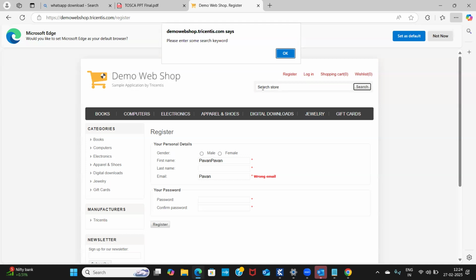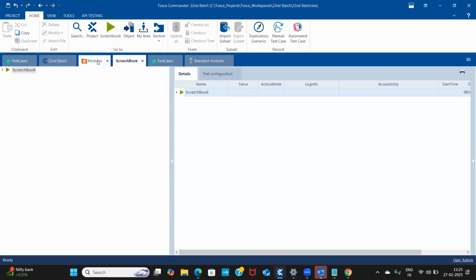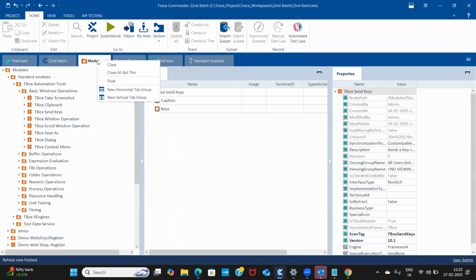Because in web applications, what will happen? You will find a few scenarios where you cannot scan a few fields. It will say it is not uniquely identified, or it will say object not found. There will be a few scenarios like that. Then we need to use this T-box and keys standard module. So this is a very simple one. You can just have a try and practice yourself.